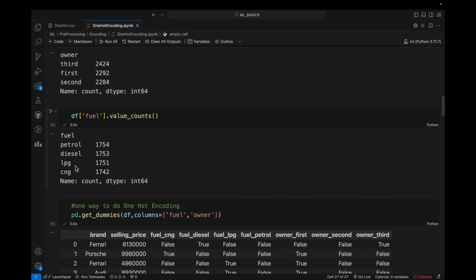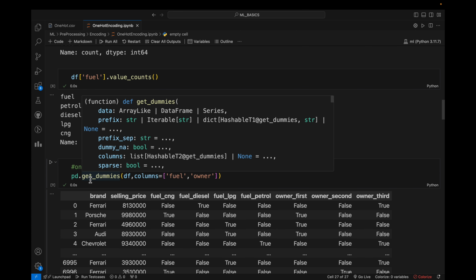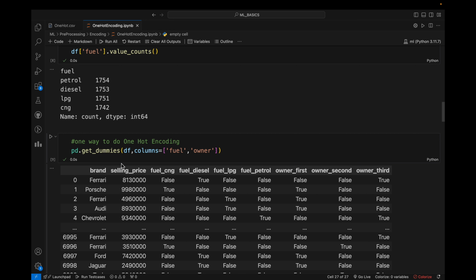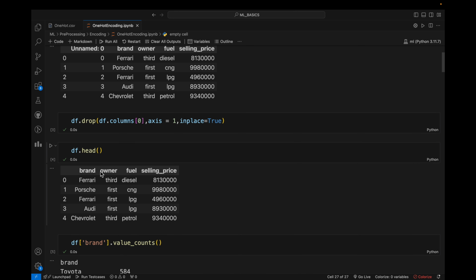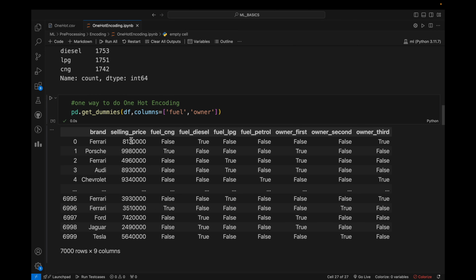Now, there is a simple way to apply one-hot encoding. It is a built-in method in pandas. We can use get_dummies, and to that we specify the columns that we want to one-hot encode. Here I'm specifying the fuel and owner columns to be one-hot encoded. Now, if you observe, my data frame changed. Previously it looked like this: brand, owner, fuel, and selling price. Now it is changed like this: brand, selling price, and then fuel.